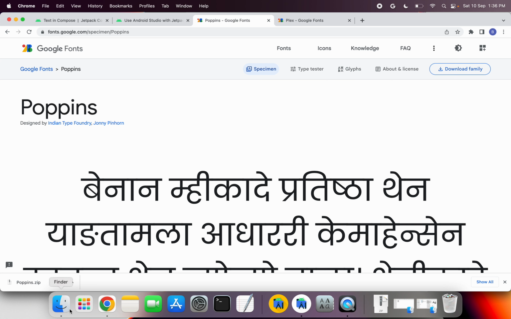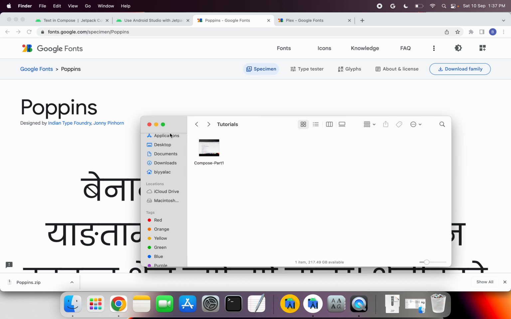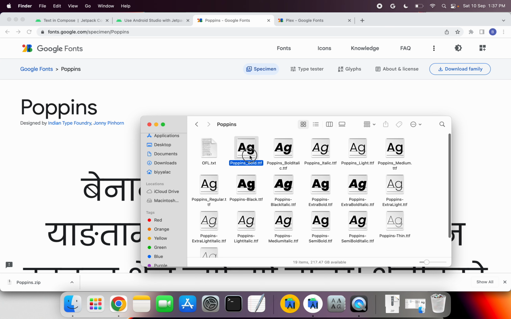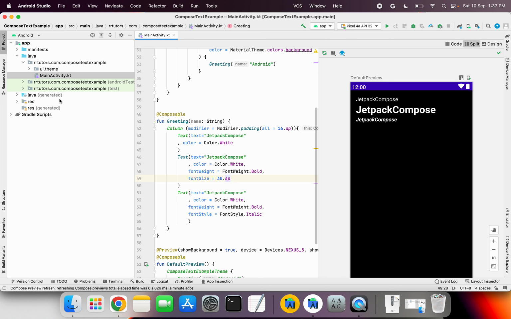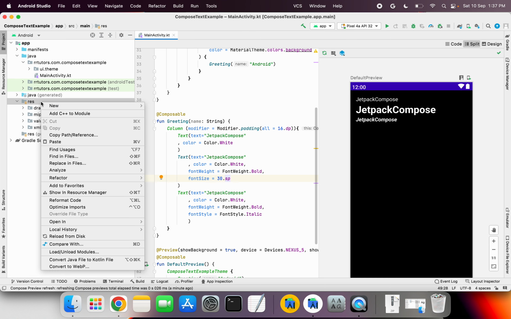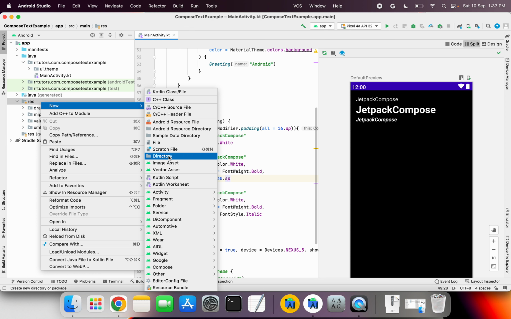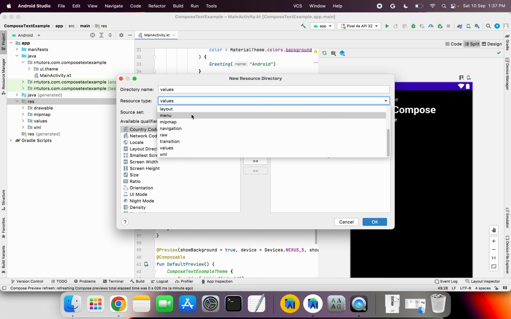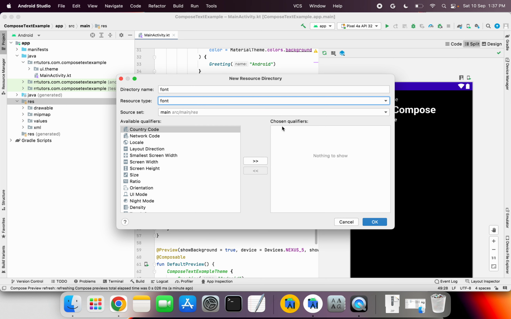I have already downloaded it and saved it in the fonts workspace. Poppins I have downloaded. So just copy them. Before using that in our application, go to the res folder and create a new Android resource directory, and select the type as font. So now create the font.